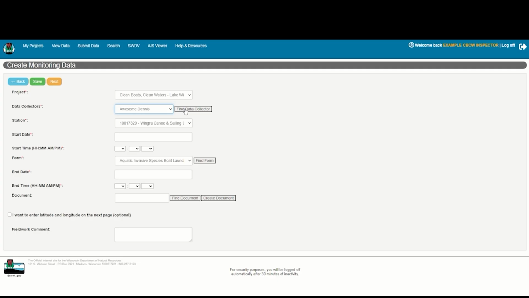Next, we can enter the data collector. This is the individual who collected the data, so their name should be on the data sheet. By using the drop-down arrow, you can see the different names that are associated with the project and select a name from the list. The station is going to be the boat landing where the inspections took place. So make sure the correct boat landing is selected.